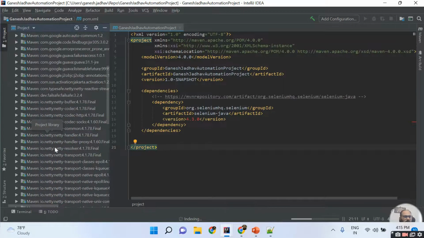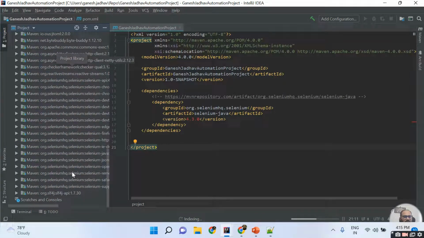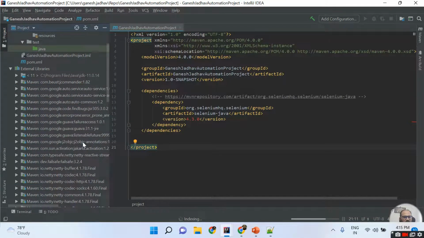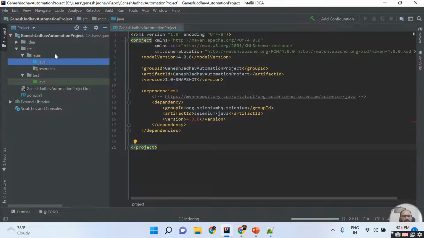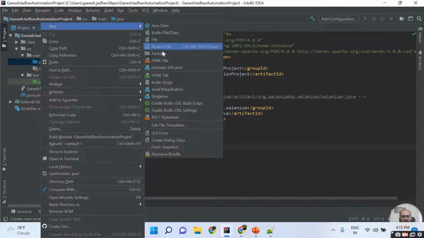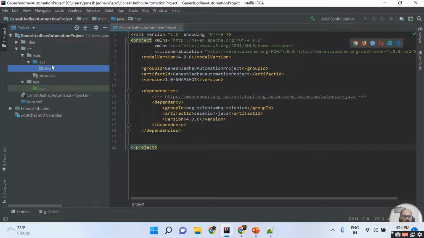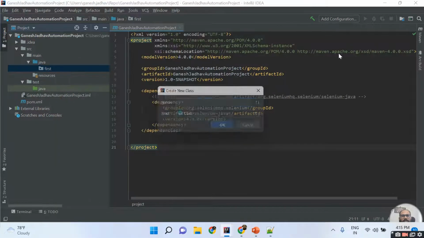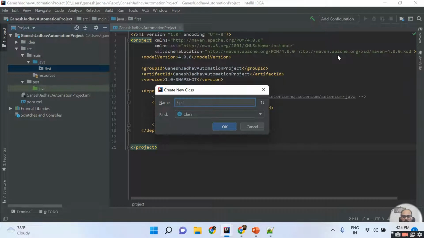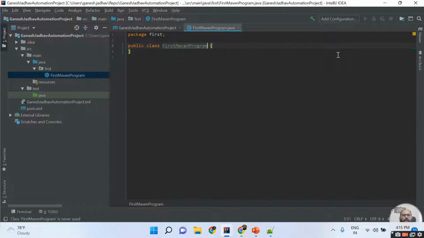Here you can see the Selenium files are automatically imported. Here you can see the selenium.hq file, all files imported over here. Once this is done, you can create a project. First of all, I'm creating a package, just as an example, guys, and I'm creating the first Maven program. This class I'm going to create over here.